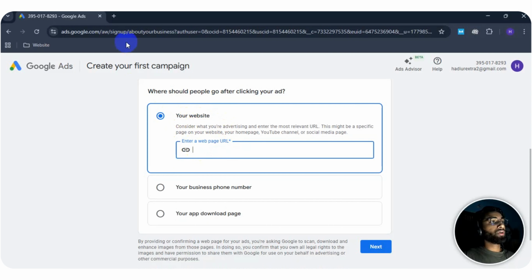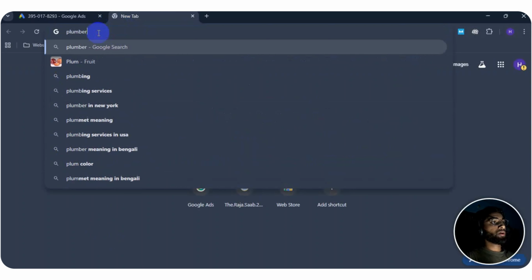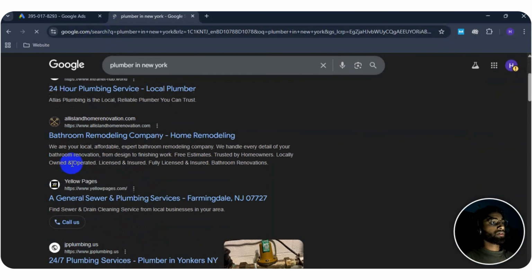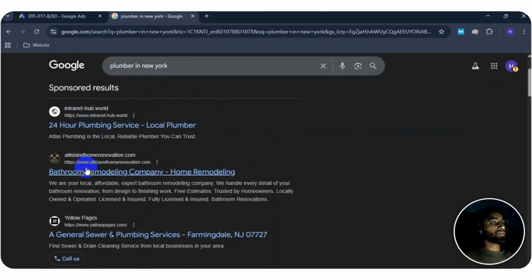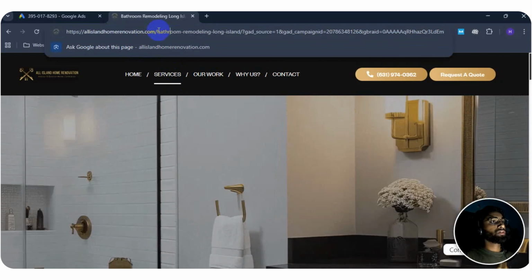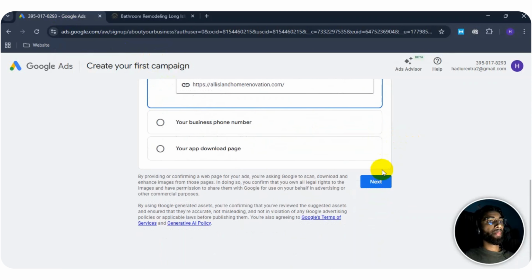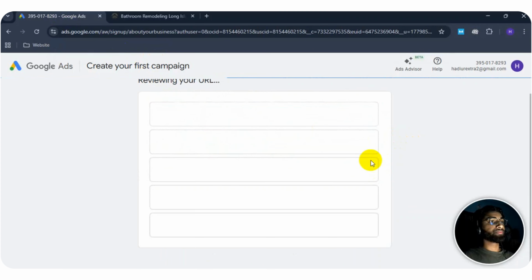Okay, then you can see here your website. Put your website URL. Let's just grab any type of website, let's say plumbing in New York. Suppose this is your business account, so just copy the URL and paste it here, then click Next.